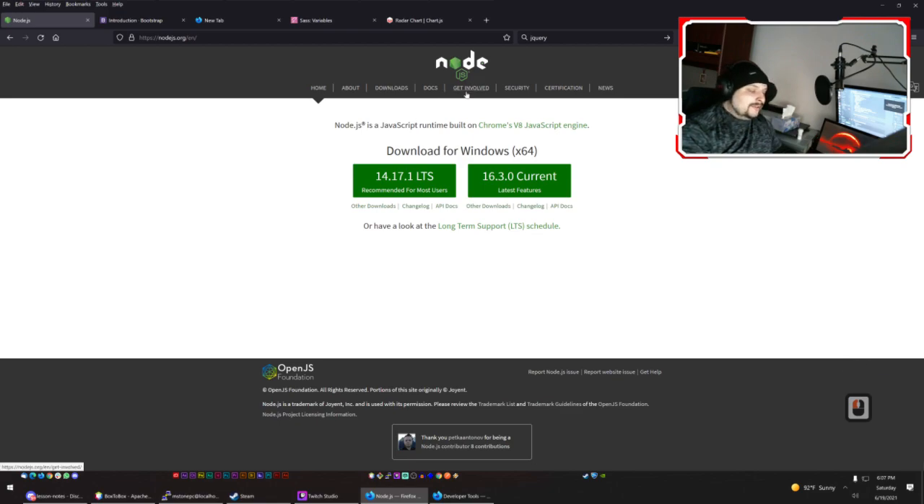So Node is basically, I guess one way to think about it, it's a JavaScript engine. The JavaScript runtime. Okay, yeah. So they describe it as Chrome's V8 JavaScript engine. That's what it is, right?